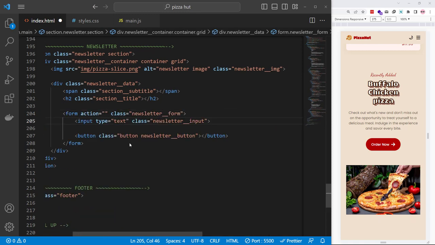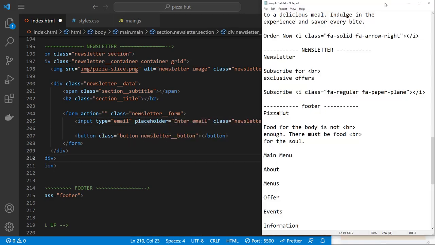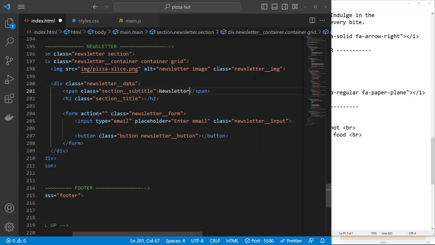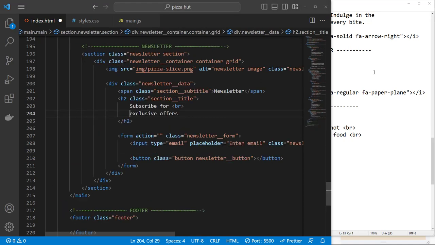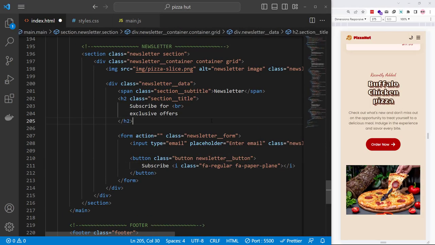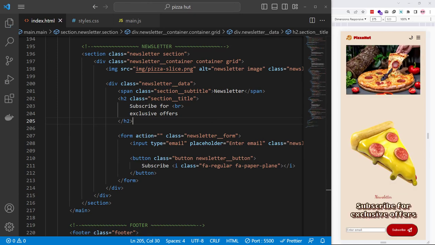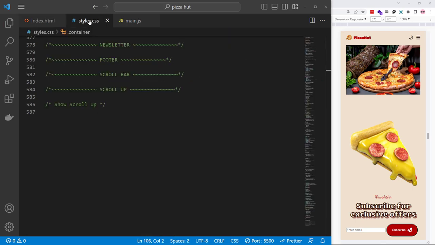Hit enter. In here, type will be email. Give it a placeholder equal to enter email. Now I want to add content. Now save the changes. Now you can see the image and content. Now let's add some more CSS. Let's go into our style.css file.